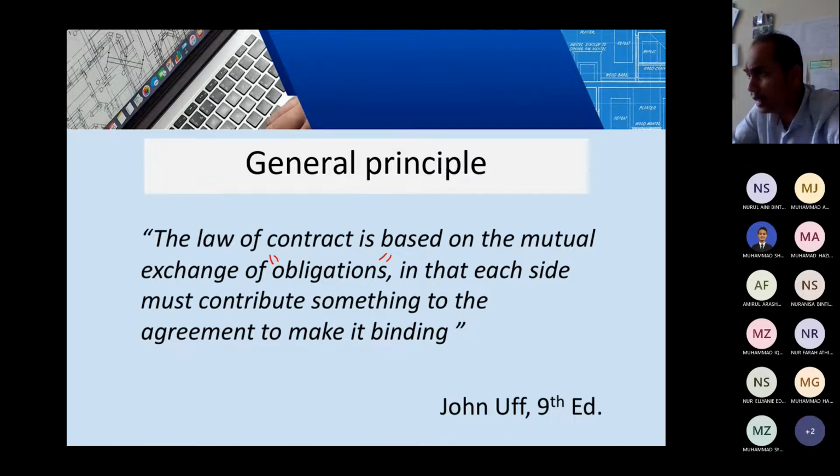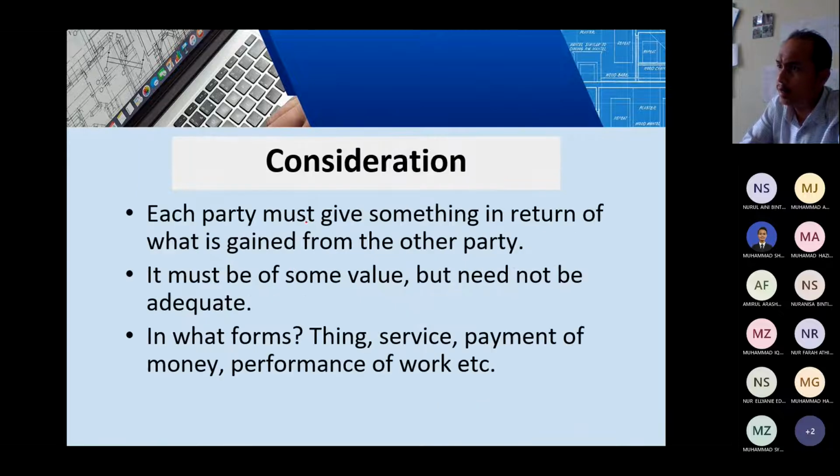So that is the obligation of each side, each of must contribute to the something and agreement to make it binding. So when we talk about the law, maksudnya is a legal binding lah. Each party must give something in return of what is gained from the other party. Okay, it must be some value but need to be adequate.